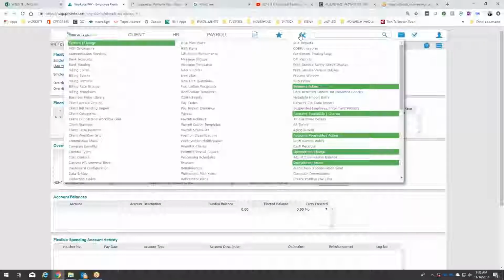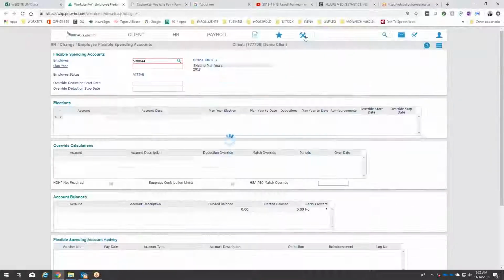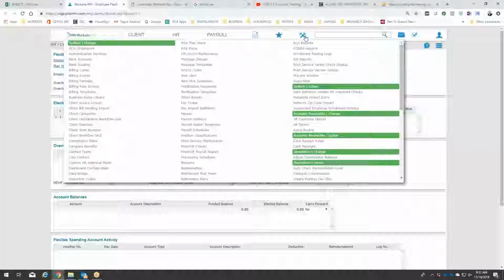Yeah, and so you'd set up a different plan. In other words, you wouldn't have given them the standard 125 plan. You would set up a 125 May plan, right? So go to the system icon, the little hammer and wrench. Yep, and then go to Section 125 plan years.